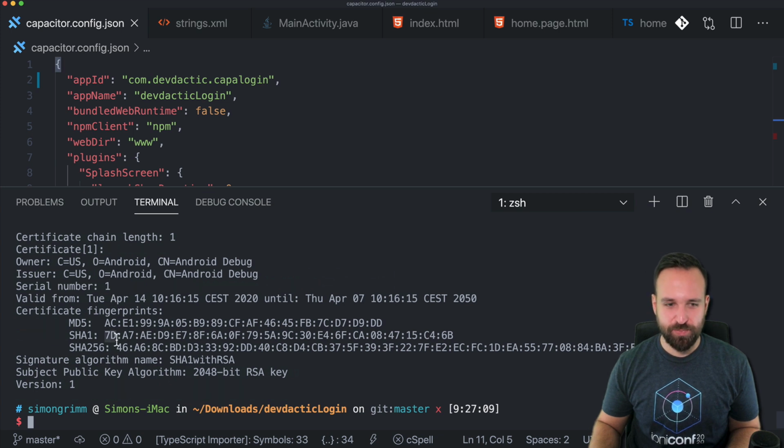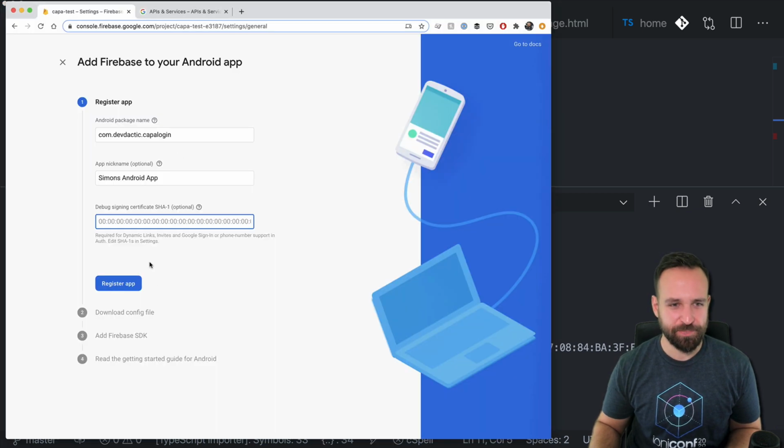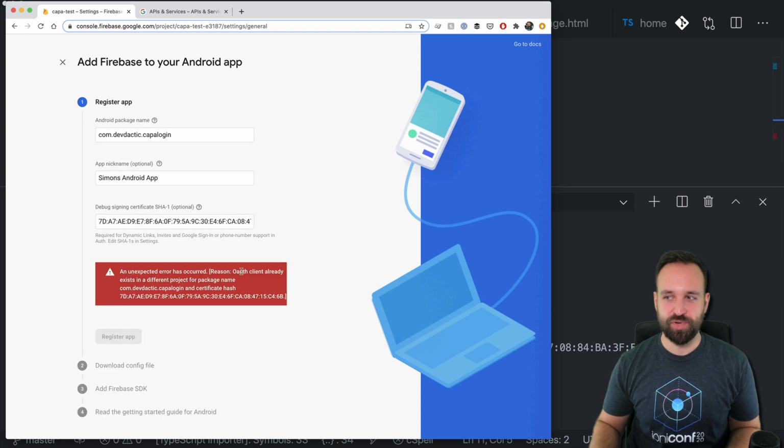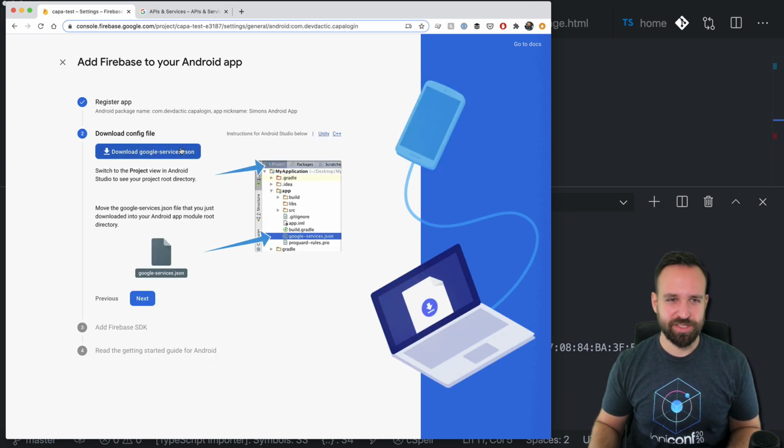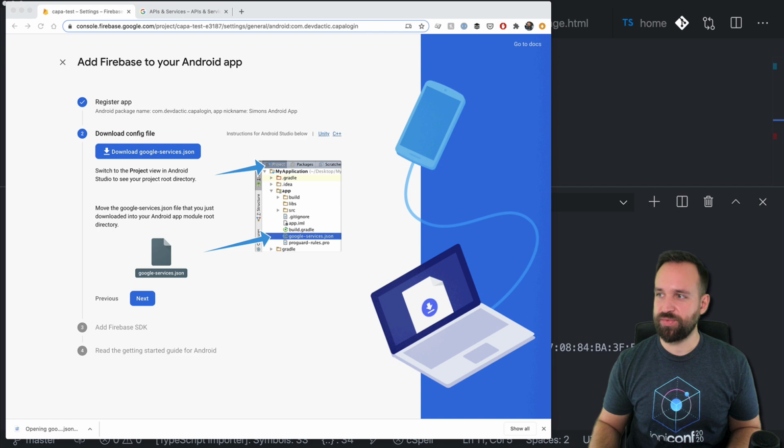And then you should find the output for the SHA-1, what's it called in English? I don't know. But you will see it and you can put it in here. Then you can press register application. Yeah, that's great. So let me fix this. Of course, I had used that already before to create this tutorial, but it should work for you in the first try. And then you can download the Google Services JSON file.